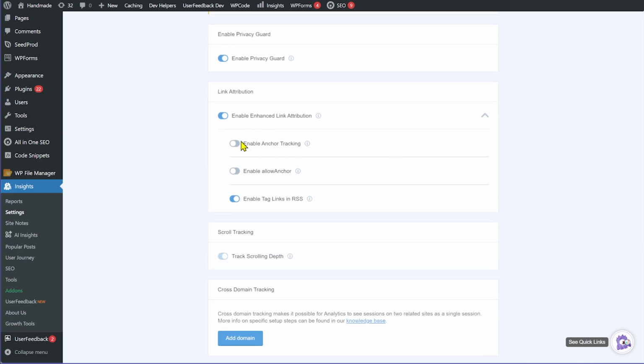Then in the link attribution section, you can enable enhanced link attribution. So any kind of link clicks happening on the site and attribution coming through links can be tracked appropriately. Then you can also enable anchor tracking and also use tag tracking in the RSS feeds on your website. So if you're getting, let's say, a lot of visits from RSS feeds that some websites are collecting from your website, then this is an important feature to enable.